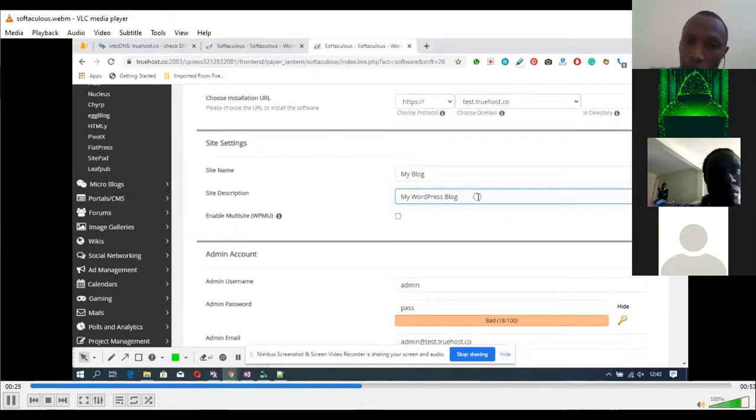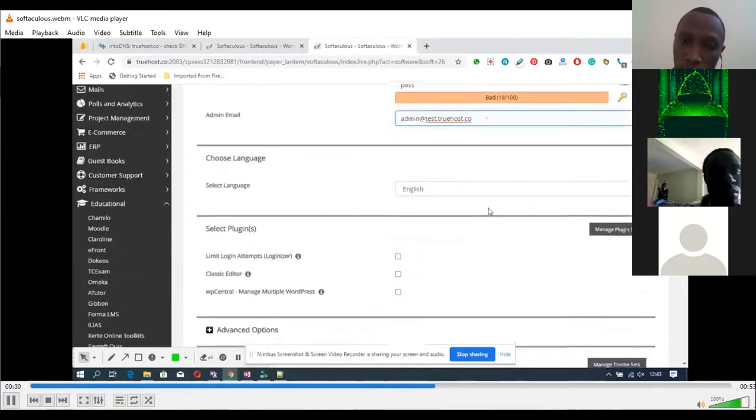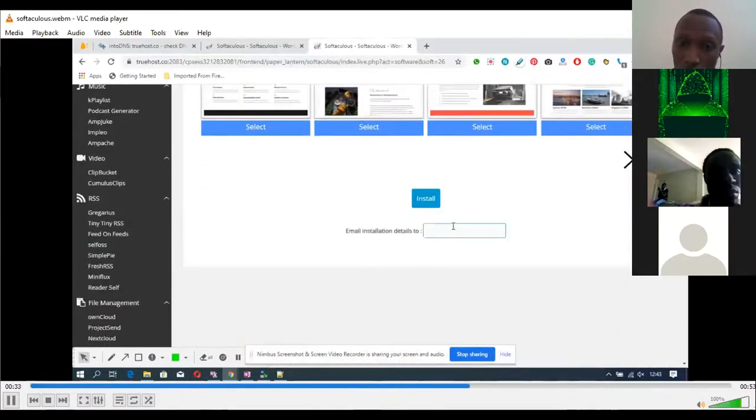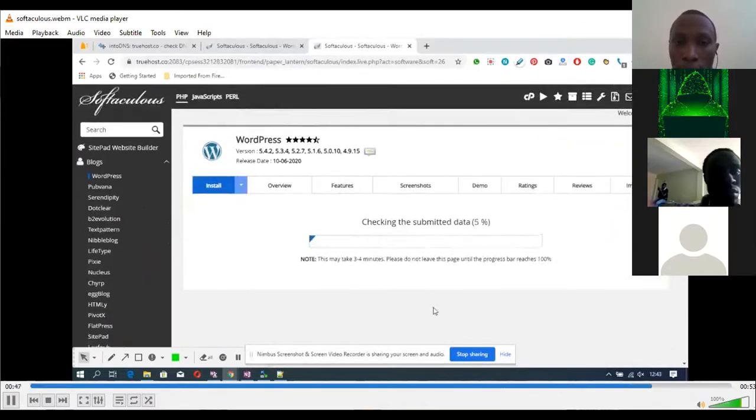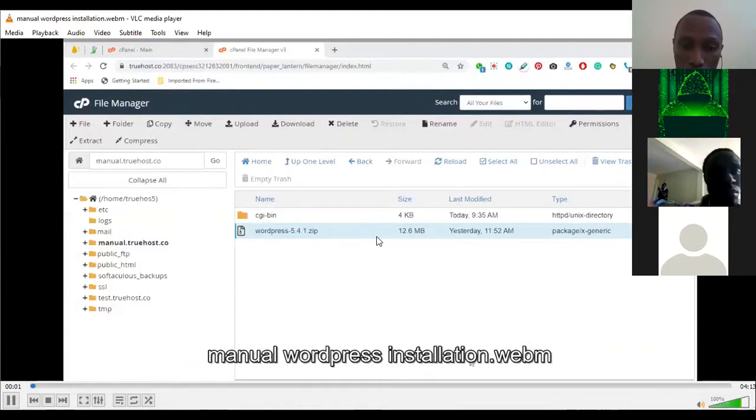I can enter the site, and these can be changed during the installation, in the dashboard, or in the customization. Then the installation email is where the installation details will be sent. And in case I want to do a reset, I can do that. So I will click install, and it will take a few seconds, and there you are. You are able to install in a very simple way your WordPress or any application.